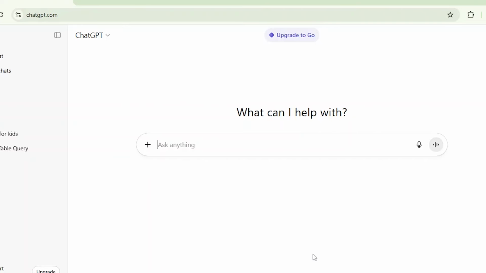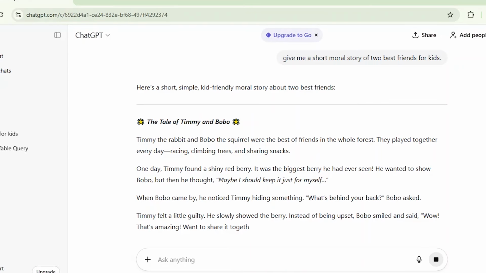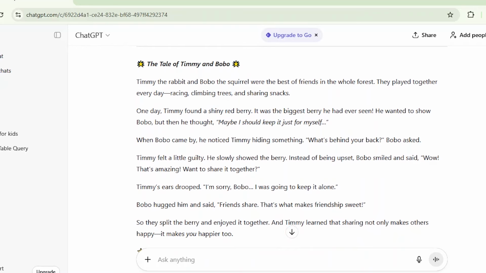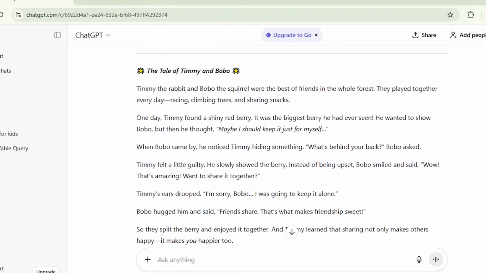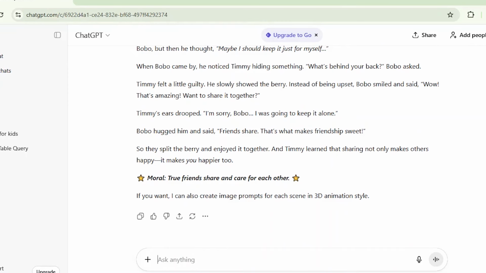So let's get started. First, open ChatGPT and type, "Give me a short moral story of two best friends for kids." Click Generate, and ChatGPT will give you a complete story. You can write any specific story, or if you do not have an idea, just type, "Give me 10 moral story titles," and then select any one from them. Okay, so here is your story script.